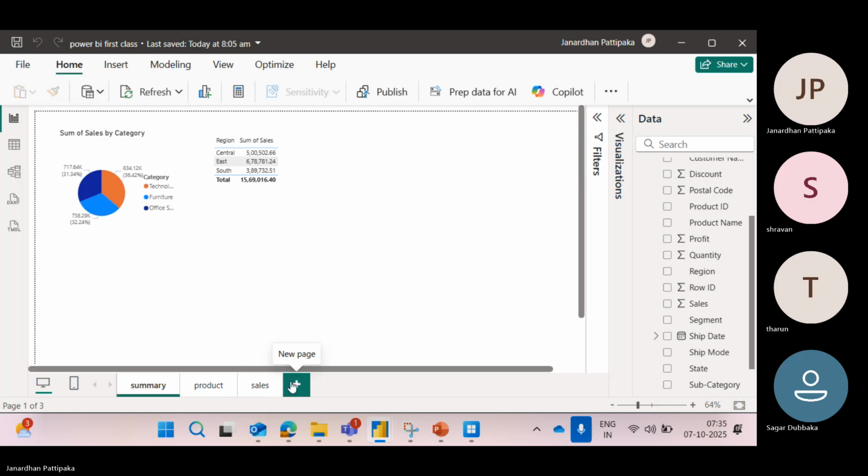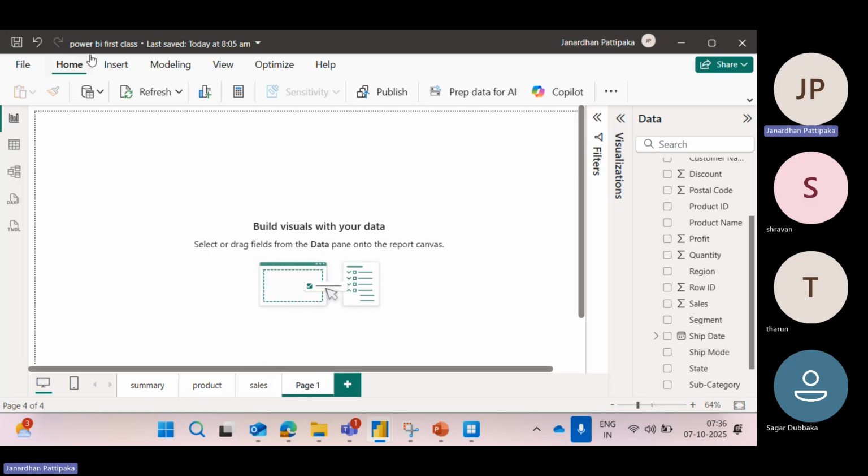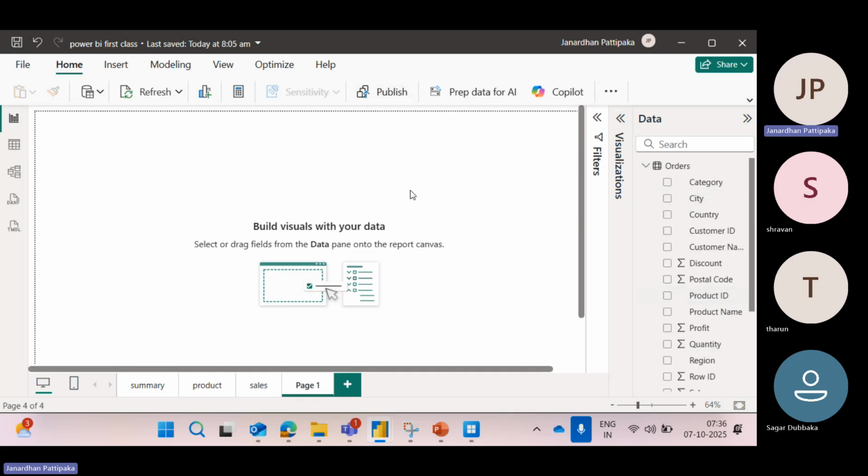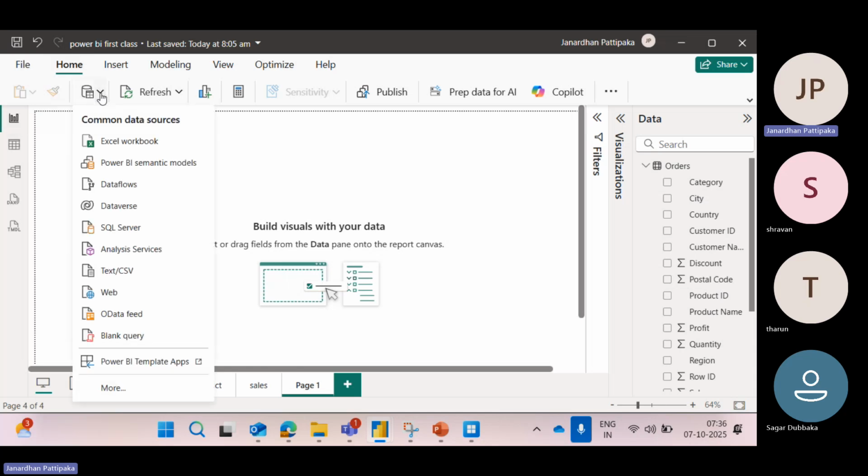First, this is Power BI Desktop. Generally this is the interface that will be visible to us when we download Power BI Desktop. I said how we can connect with the data. Here you have an option we call Get Data. From here you can connect to the Excel sheet. So that we have discussed.